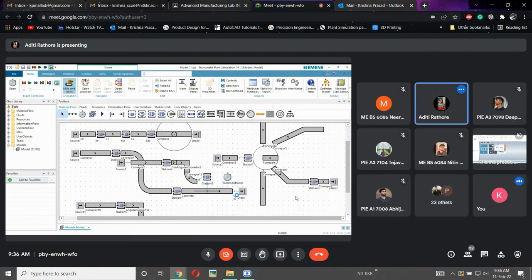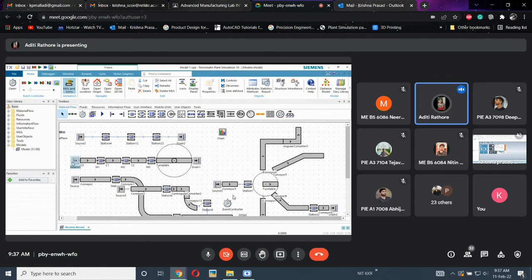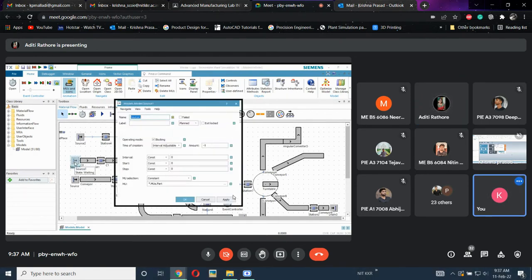Now, what do you want? You want to give the number of parts to be entered in the source. Okay. Enter, double click. So, what exactly is in the second option? Time of creation. In Time of creation, click the drop down menu. Number adjustable. Yes, number adjustable, and you need to define the parts. How many parts do you want? Amount. Right. Then okay.